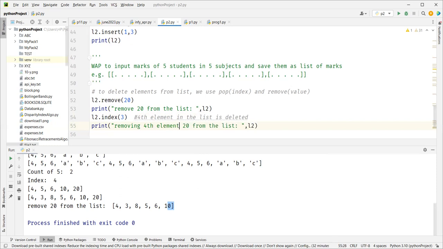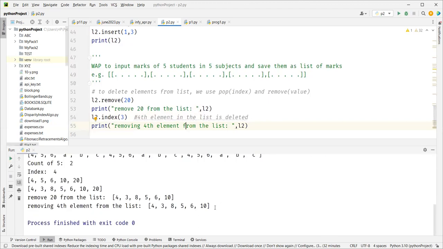Fourth element. So which is the fourth element here? 6, 5, 5. Index 3, element fourth is 5, right? Yeah. So when you run it, what happens? 1, 2, 3, 4. Oh, I said index instead of pop. It pops, yeah. Yes, so now your 5 is gone.